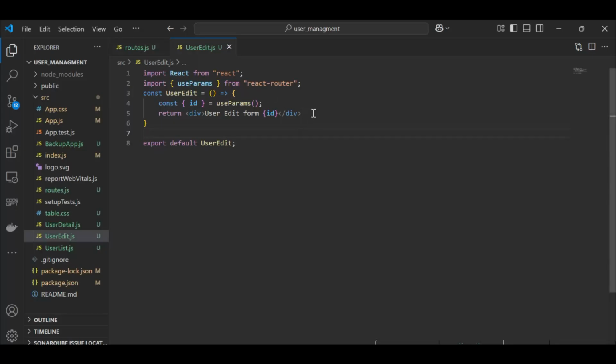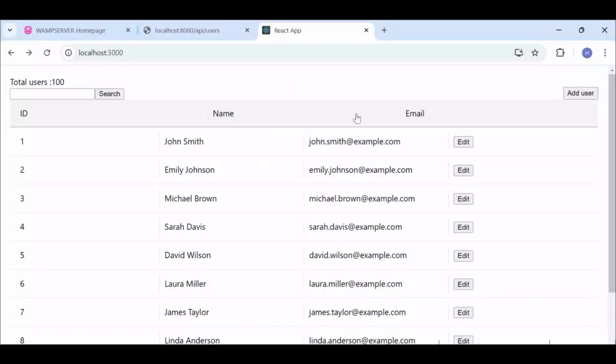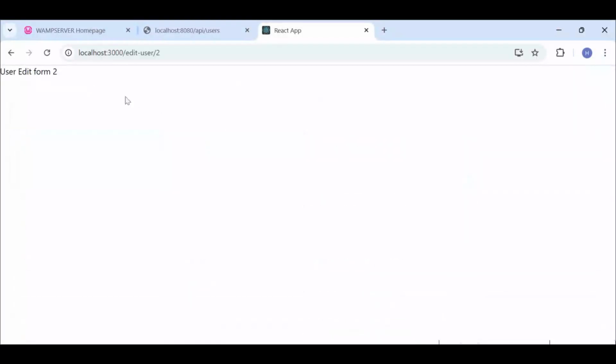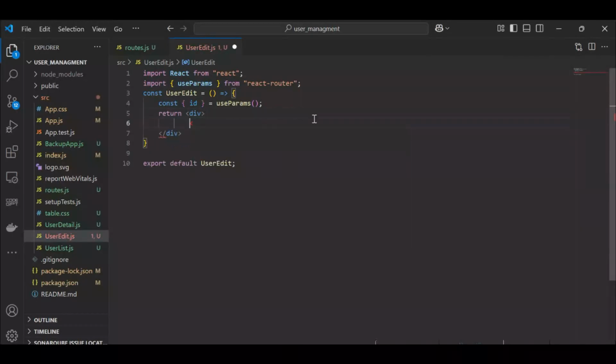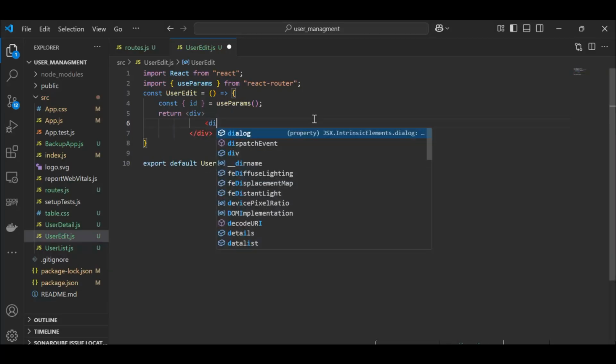So friends, first we will complete this form. We can see this form is rendering like this. When we are clicking on the edit button, only this text message is coming over here. Now we need to complete this form. So friends, let's complete this form and we will add two fields in it, username and email. So first we will add username.